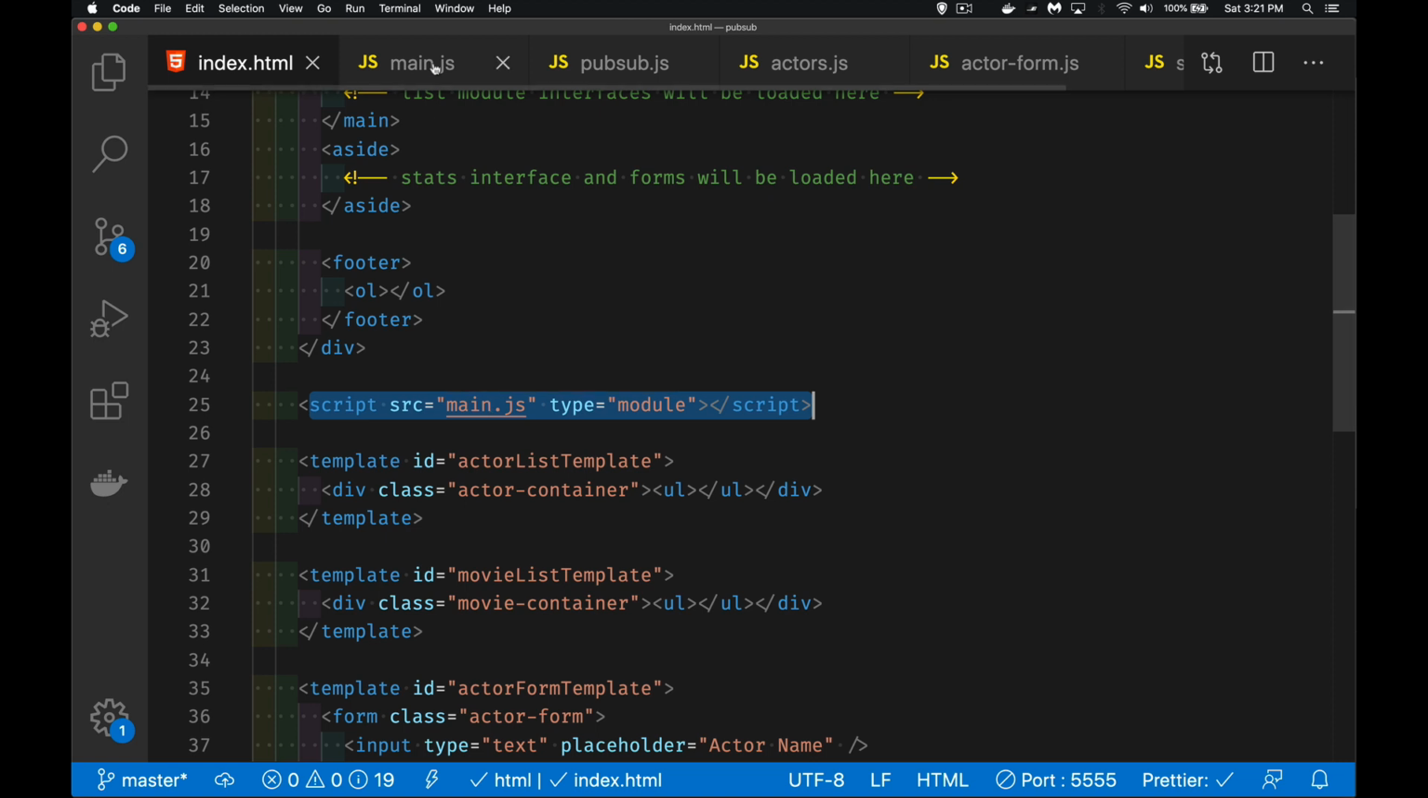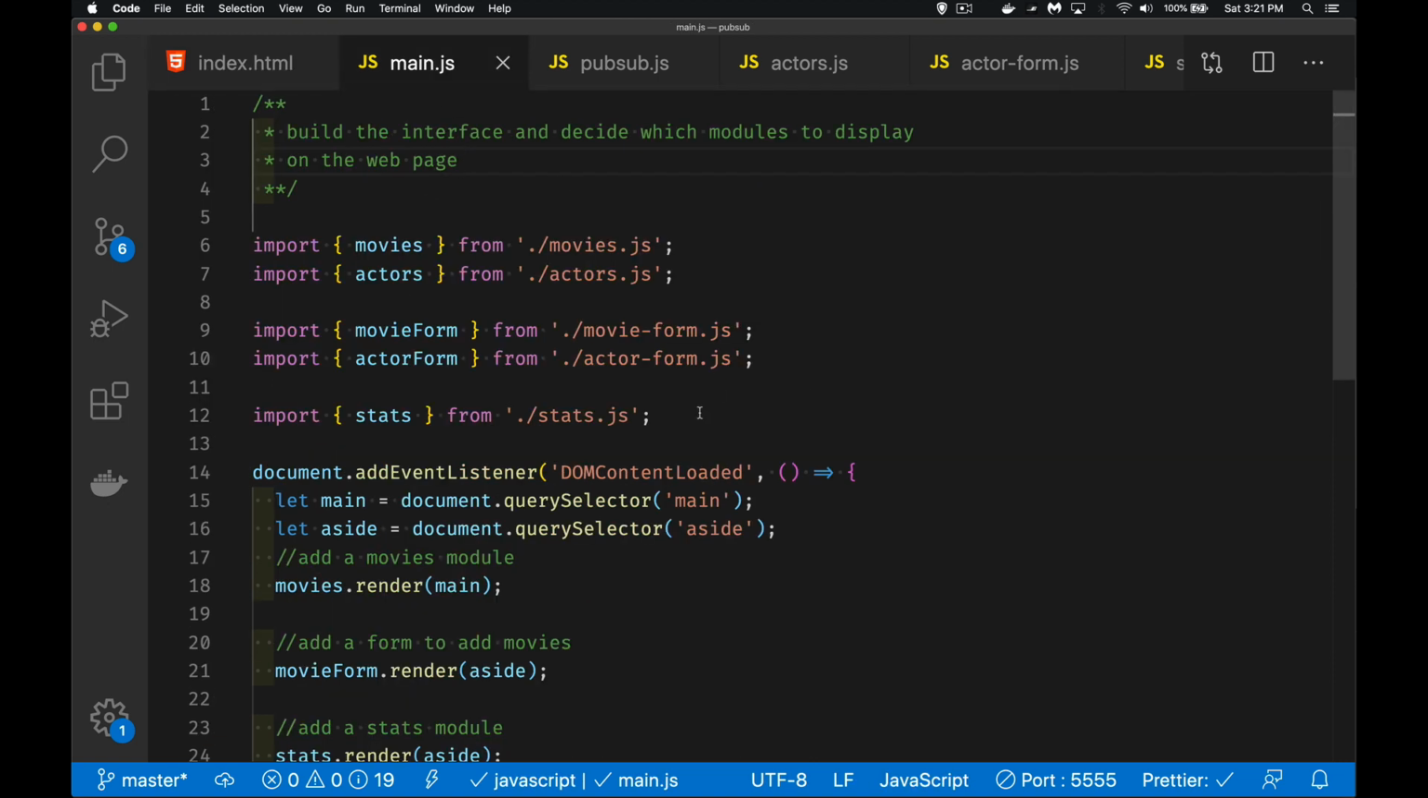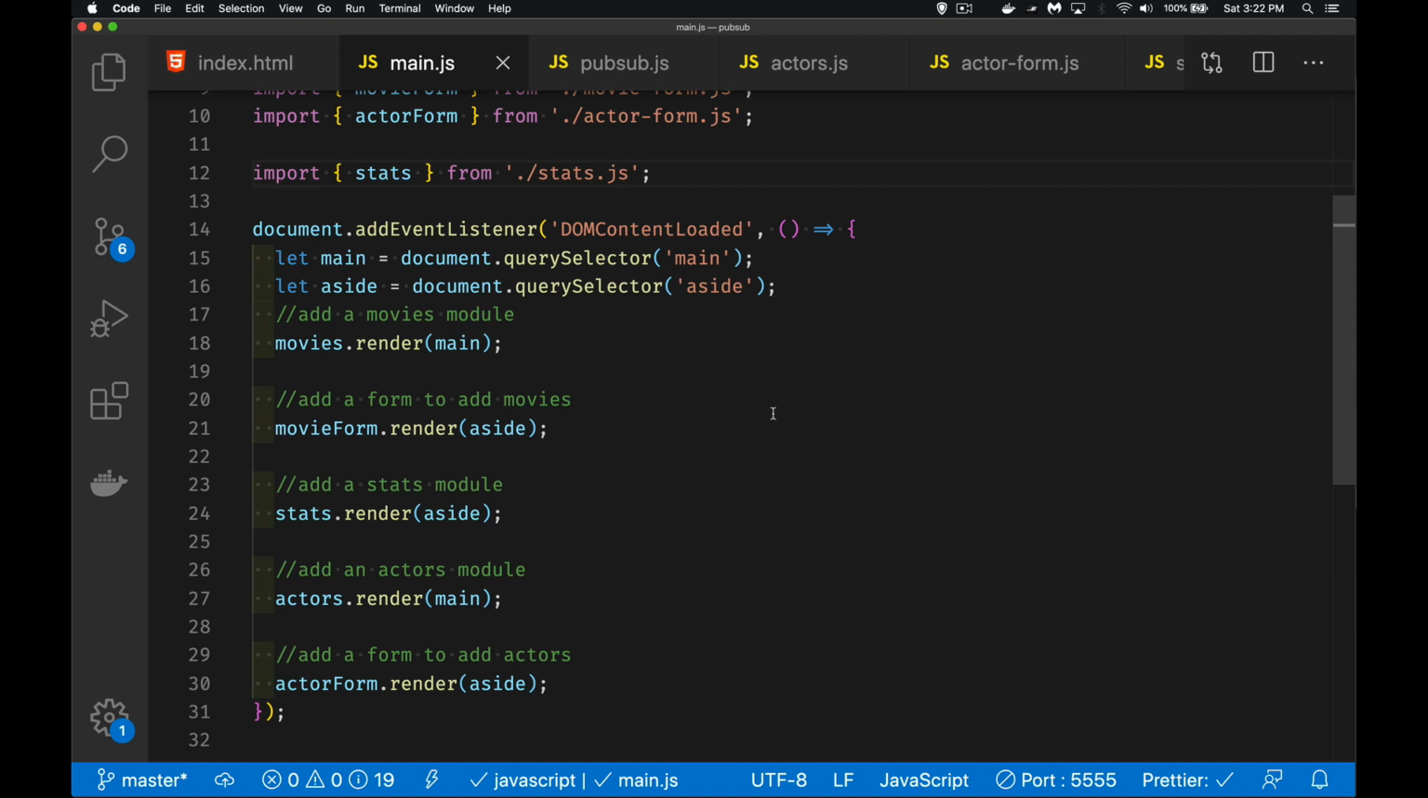If we look at main.js, this is my main script. You can see my movies, my actors, movie form, actor form, and stats components. Those are all in their own file. I did this just to break the code up to make it easier to find the code associated with different things. My main and the aside, those are inside the HTML.